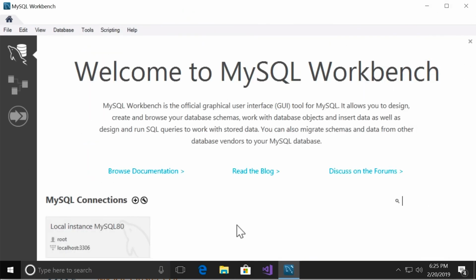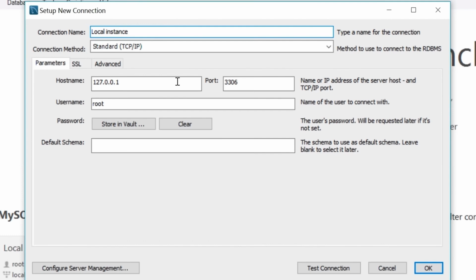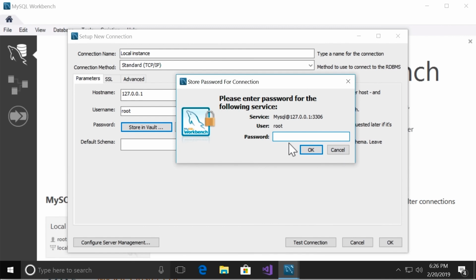And here's MySQL Workbench. Now the first time you open this page, by default, you should see a connection here. If you don't see it, click on this plus icon on this page. Give this connection a name, let's say local instance, and leave all the settings at their default value. But here for the password, click on Store in Vault, and in this box type the password that you set for the admin user. So I'm going to put that here.